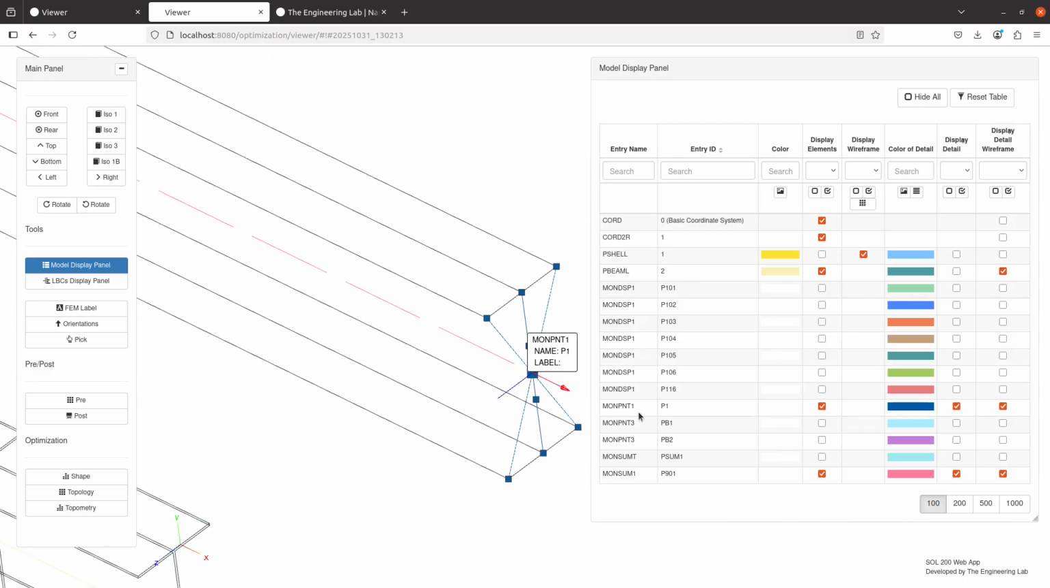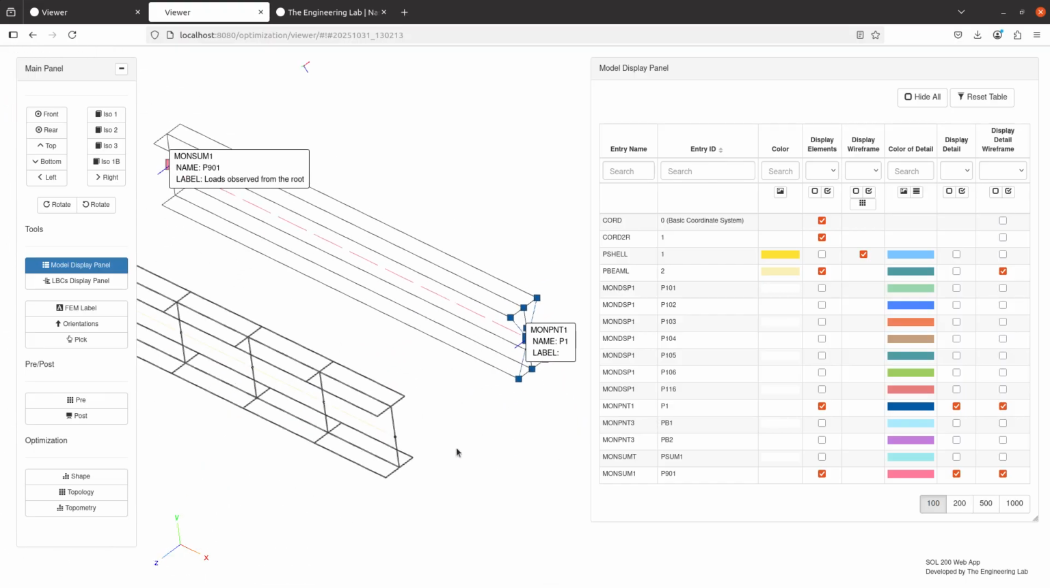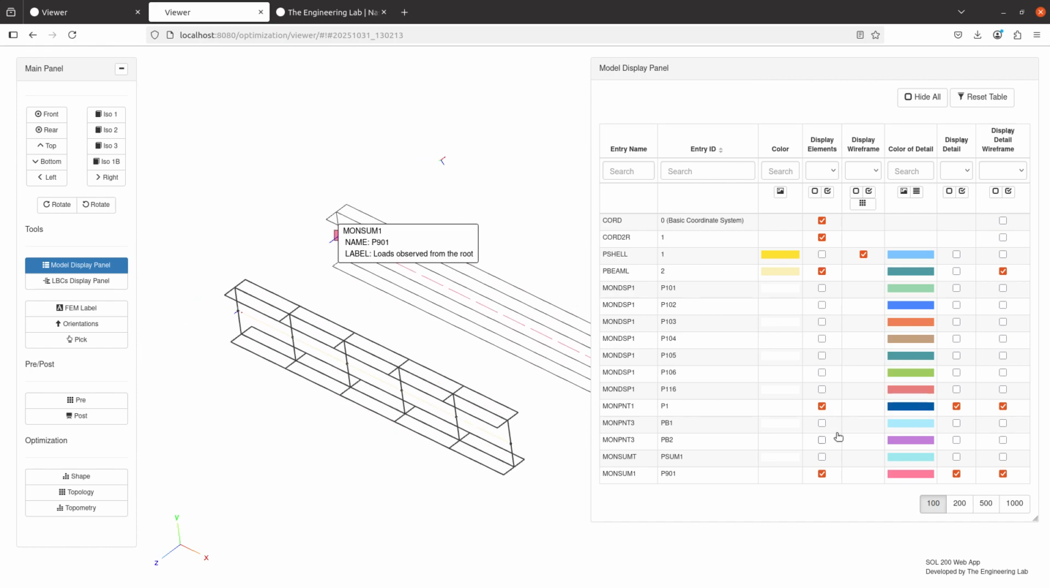So let me see if there's another monitor point I can show this with. Let's briefly demonstrate this for an additional monitor point.